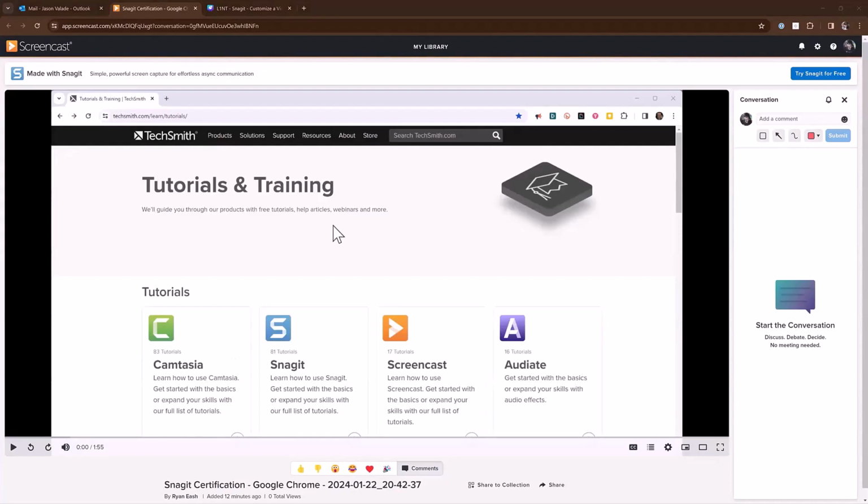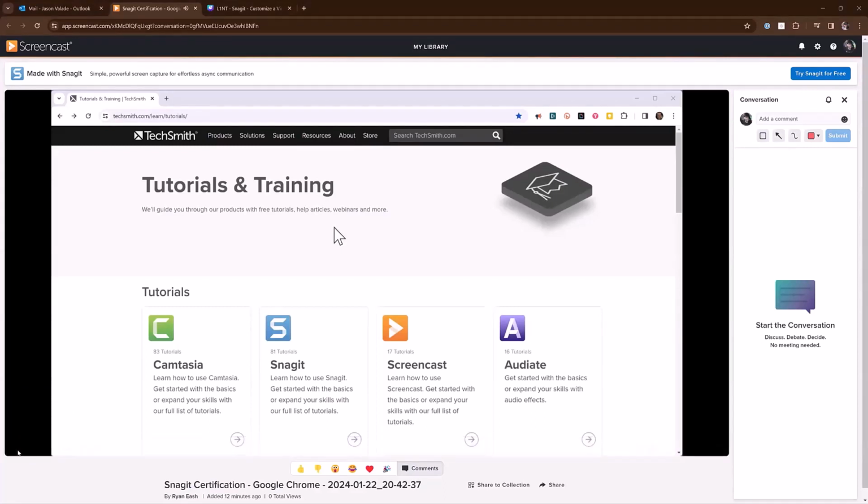Let's make sure this plays right. Ready? Here we go. Hey there. So today's tip, I want to show you how to access the Snagit certification program. Anyway, yeah, that worked pretty good.